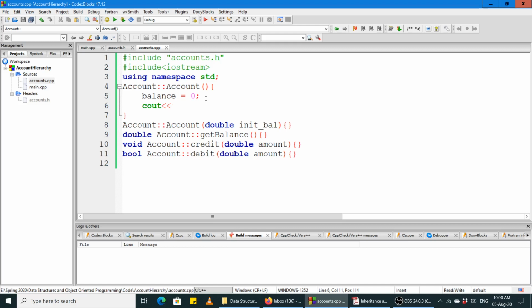Here I just want to print the class and the method that was called. So this is basically the default constructor of the account class. When this thing is printed, we'll know that the default constructor of the account class was executed. This function was executed.